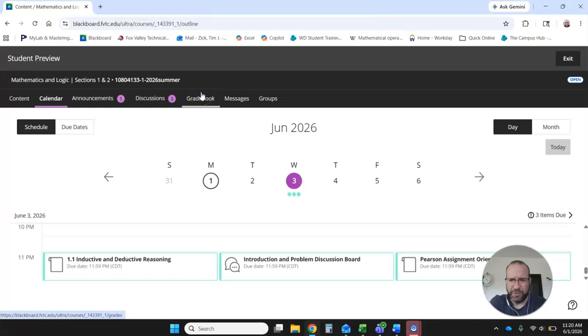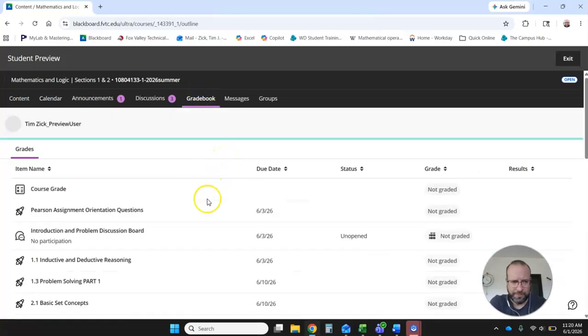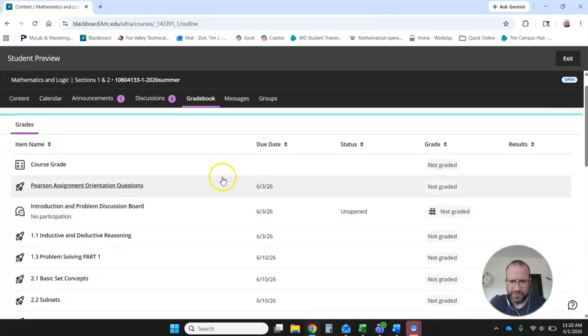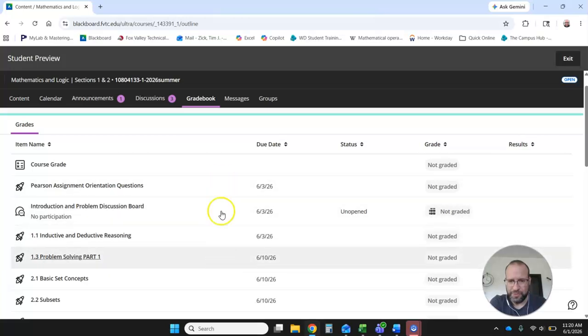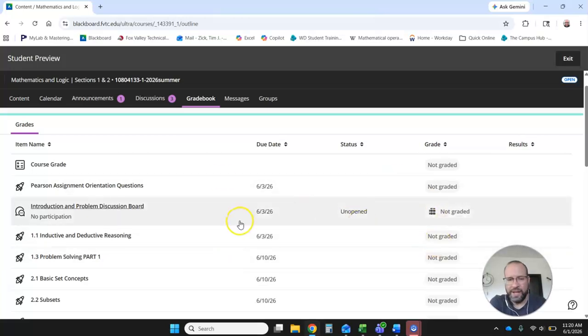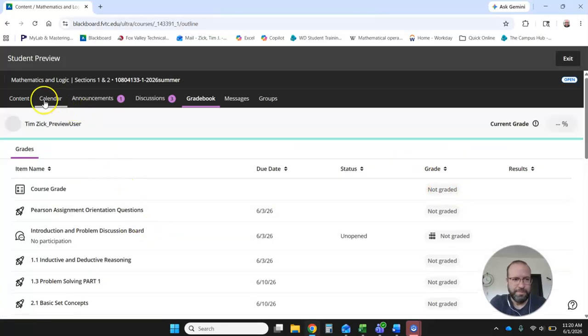I also have some students that go into the gradebook to find when things are due. This also says, look, here are things that are due. Once we've done those, we'll have a grade there. And once we do our first assignment, we'll have our overall course grade start to be calculated.